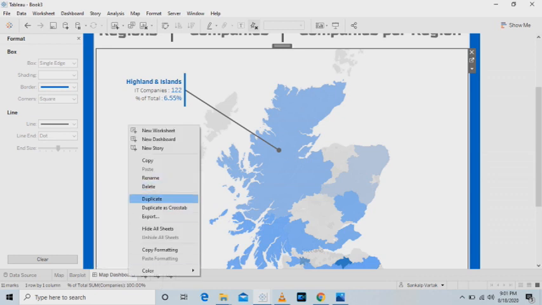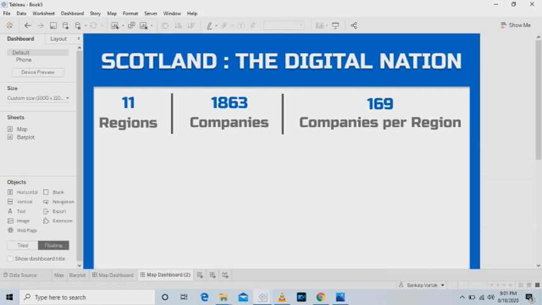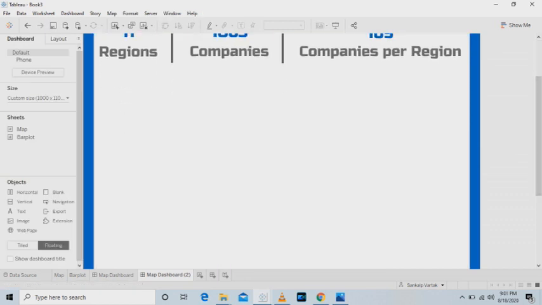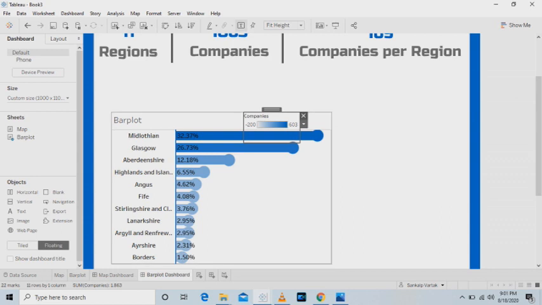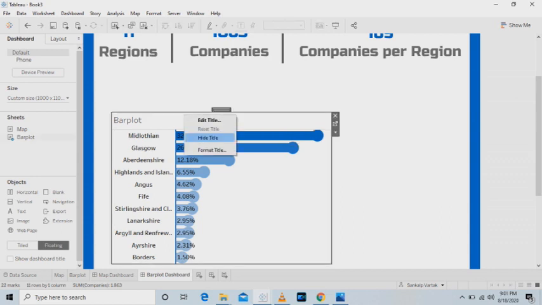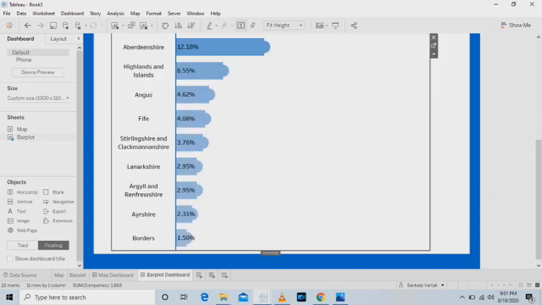Now we will create second dashboard, that is bar plot. For that we will duplicate this dashboard. We will remove the map and now drag bar plot. Before that we will rename this dashboard as bar plot dashboard. Drag bar plot to the dashboard. Remove the legends, remove title, adjust the size of the bar.